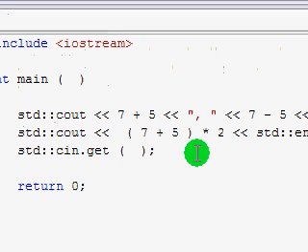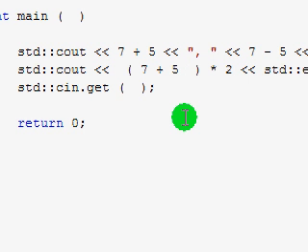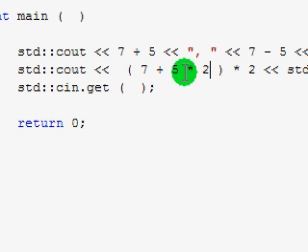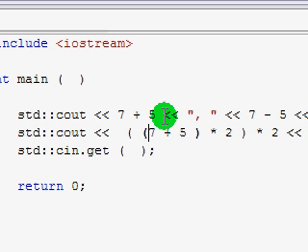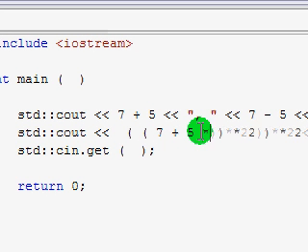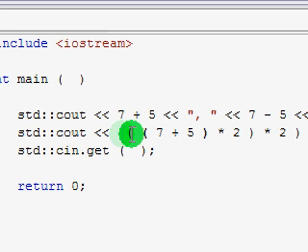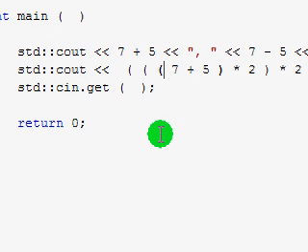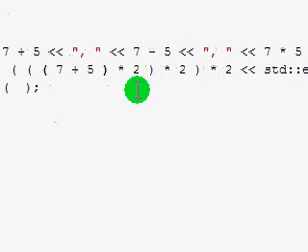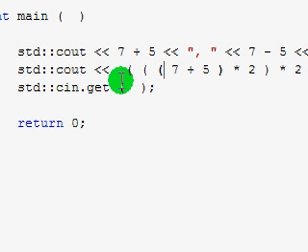Now, if we had this, though, the times inside the brackets would be done first. So then you'd have to put more brackets around this, and you can have brackets inside of brackets, and brackets inside of more brackets. So like this. And so on. They can go on forever. Okay, so that's just something you want to remember.